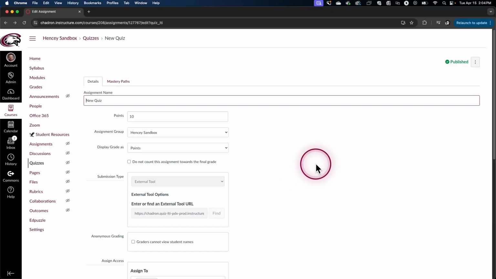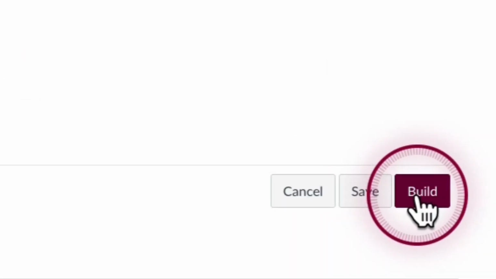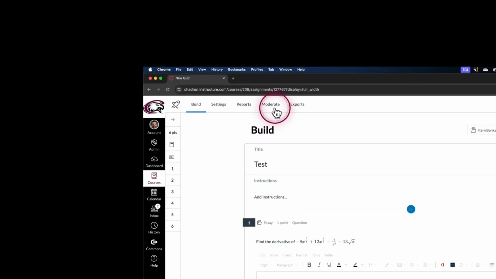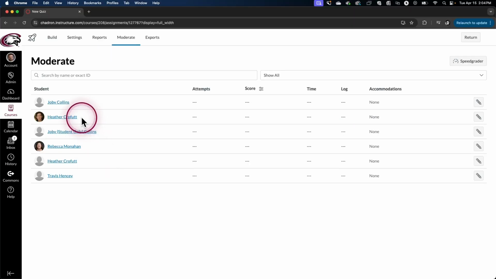So here's my quiz. I'm in the settings screen for it right now. I'll just scroll down and hit the build button. From here, we'll navigate to the moderate tab. Then you'll be presented with a list of your students, and if they have any attempts, a record of those attempts.